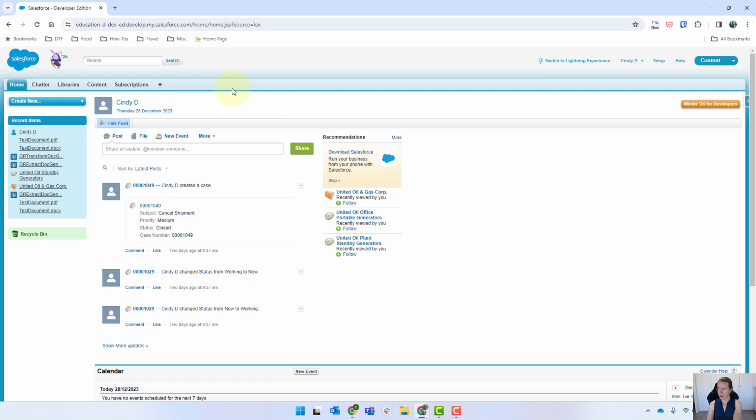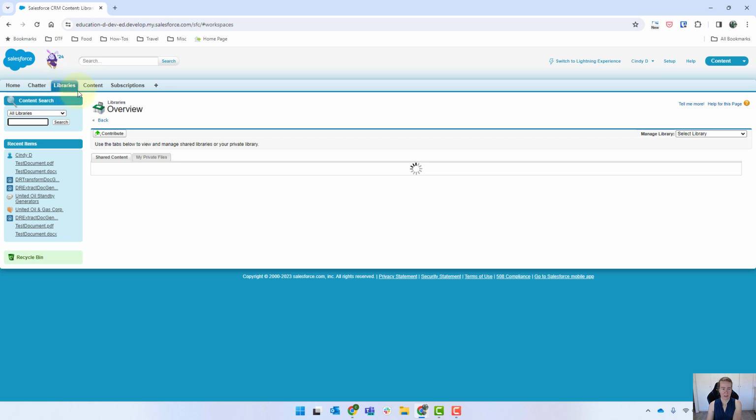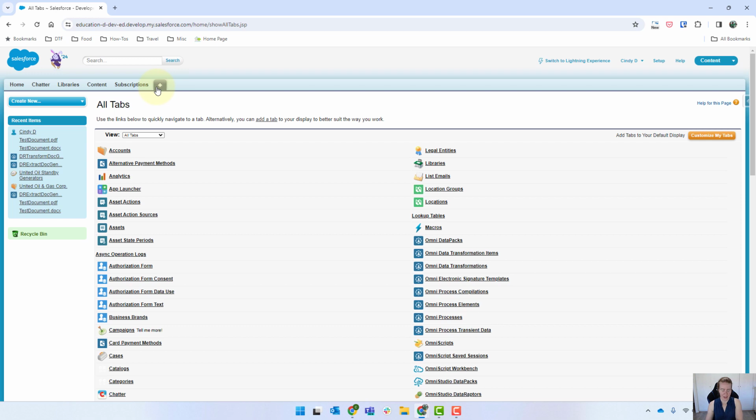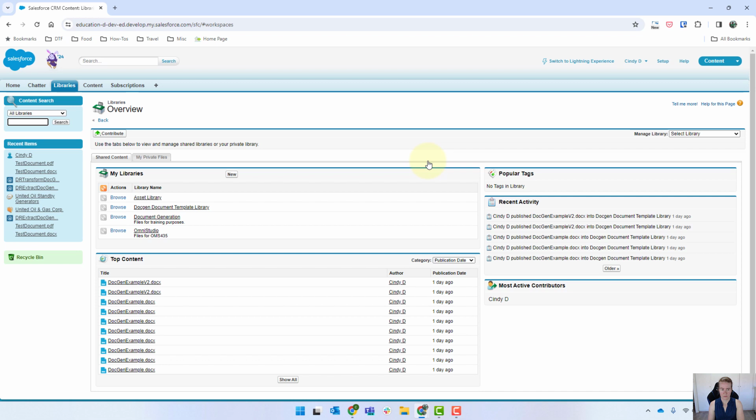And then we're going to go into Libraries. And if Libraries isn't showing there for you, you can click on the plus sign here, and we can look for libraries there as well. So you can see here that I've got my DocGen document template library already there. So that was all set up for me.